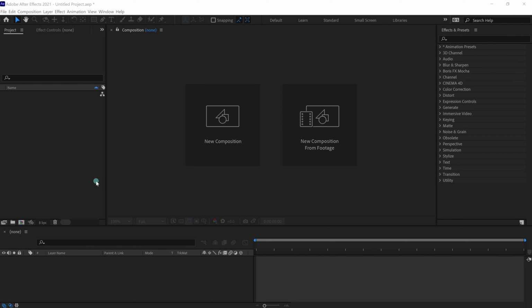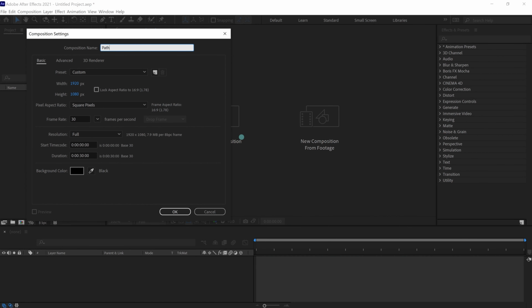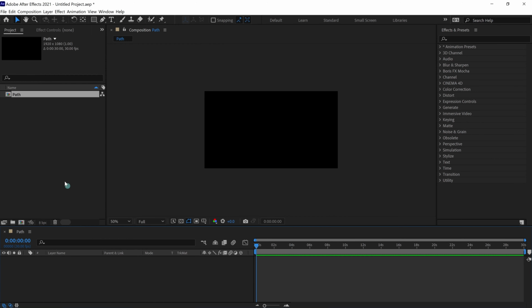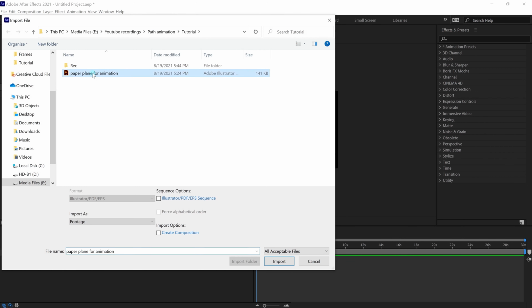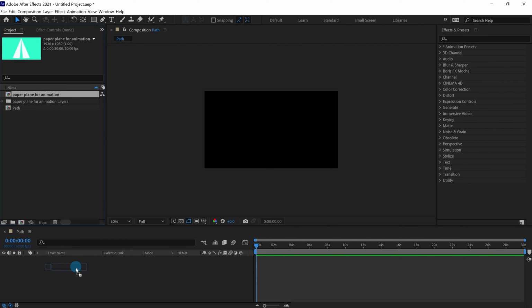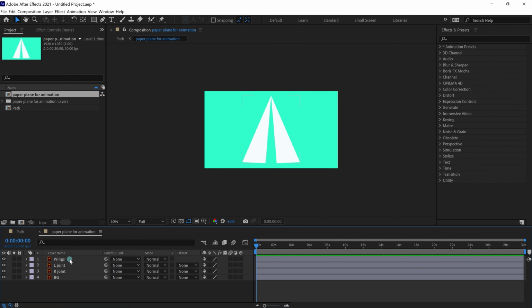So now let's create a new composition. I'm going to keep a full HD resolution of 1920 by 1080 and a frame rate of 30 frames per second and a duration of 30 seconds in the timeline and press OK. Let's import the illustration layer. Let's drag it into the timeline and let's open the composition.